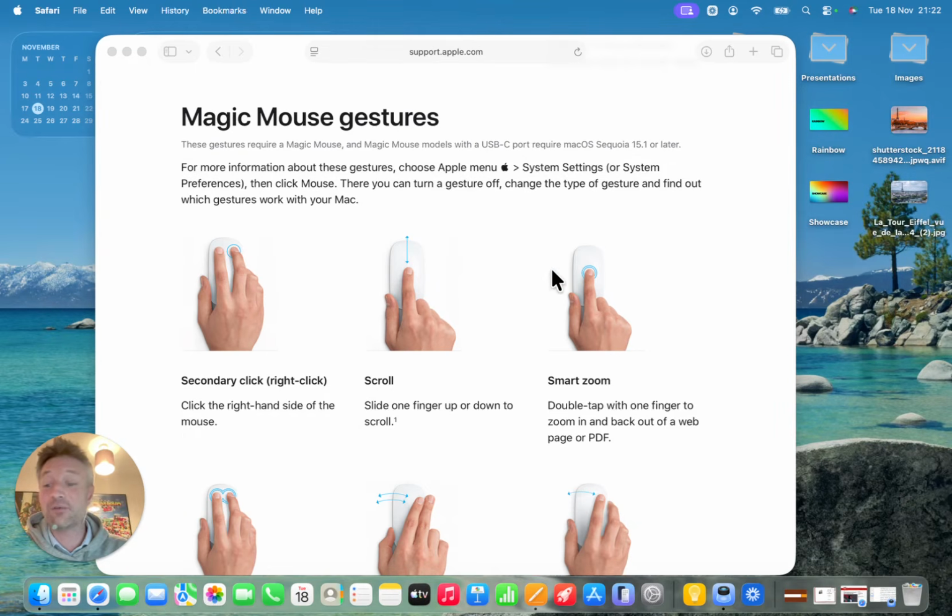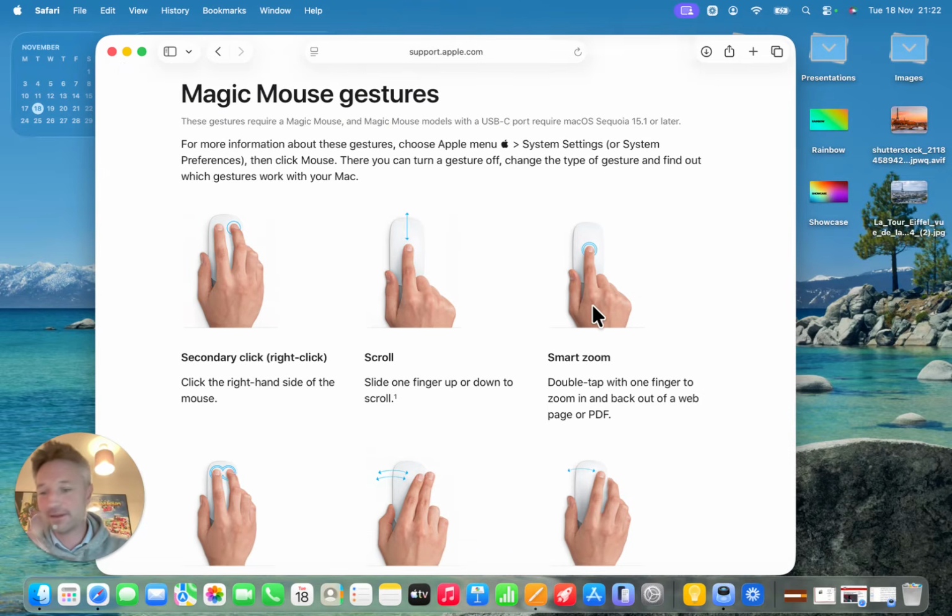But if I click on the app, it becomes the active app. The red, amber and green light are on to indicate this is the main app I'm using, and now the gestures work. So there we go. We learned about active apps as part of this video as well.